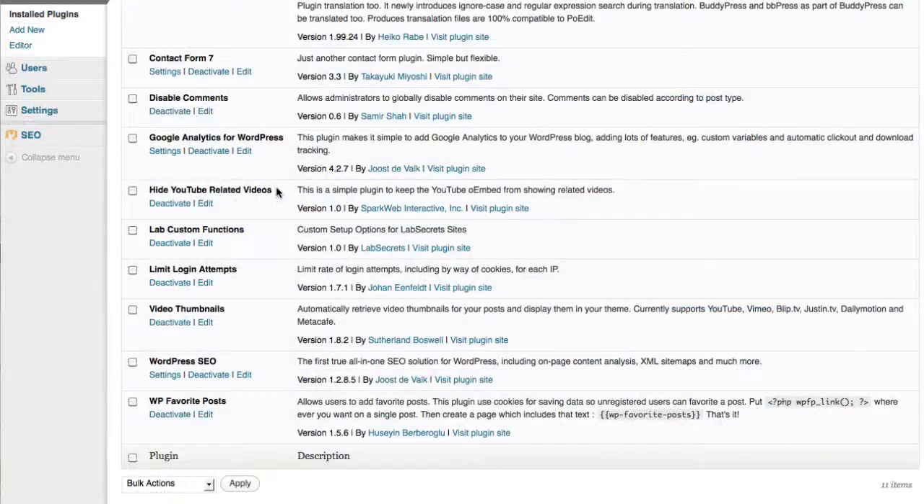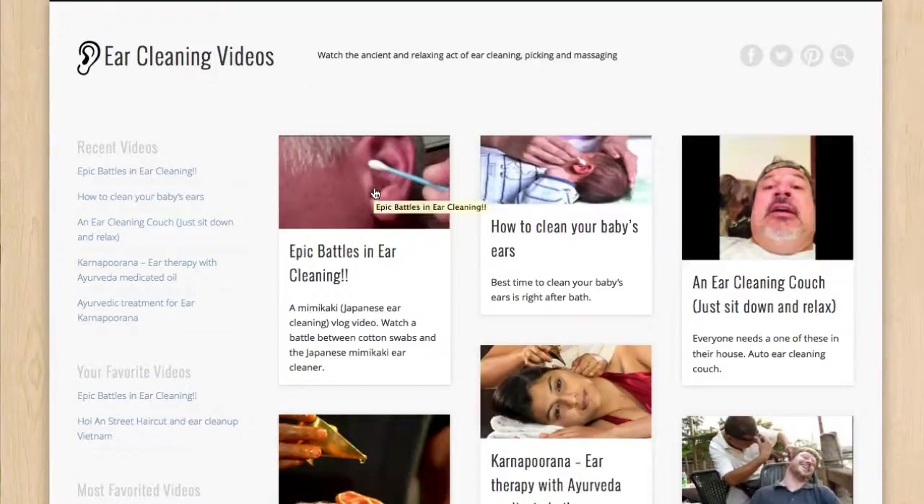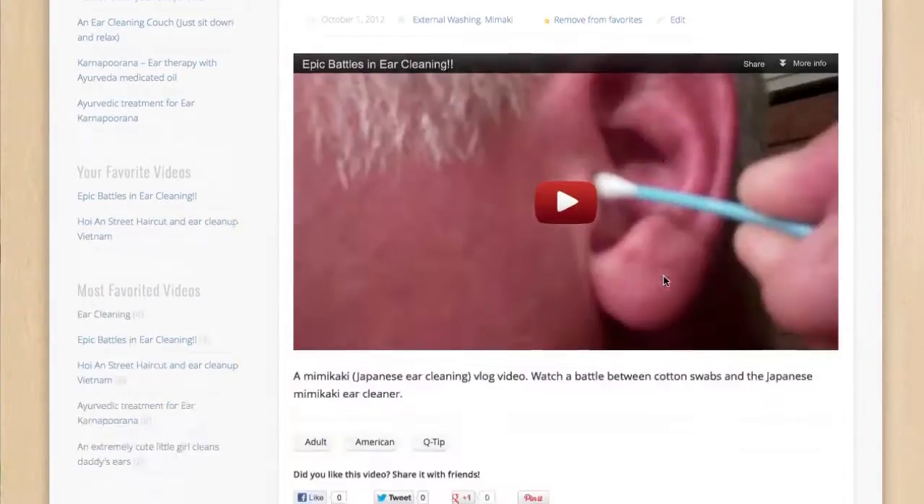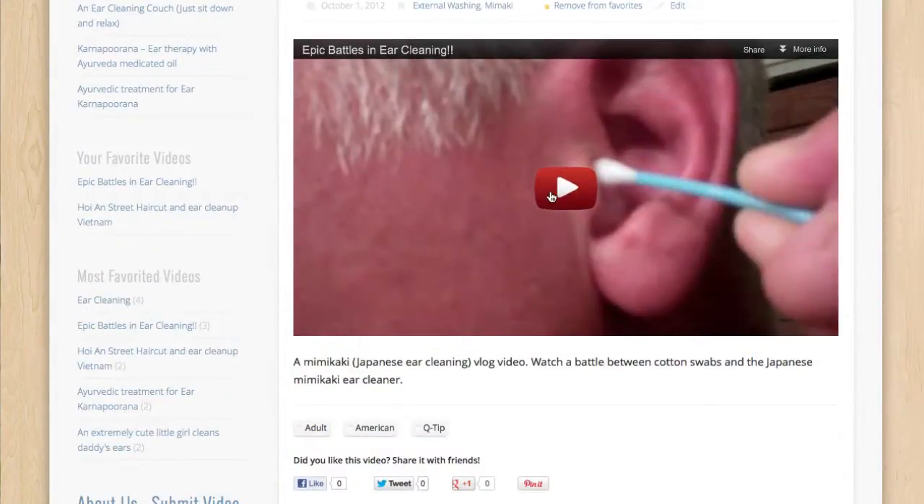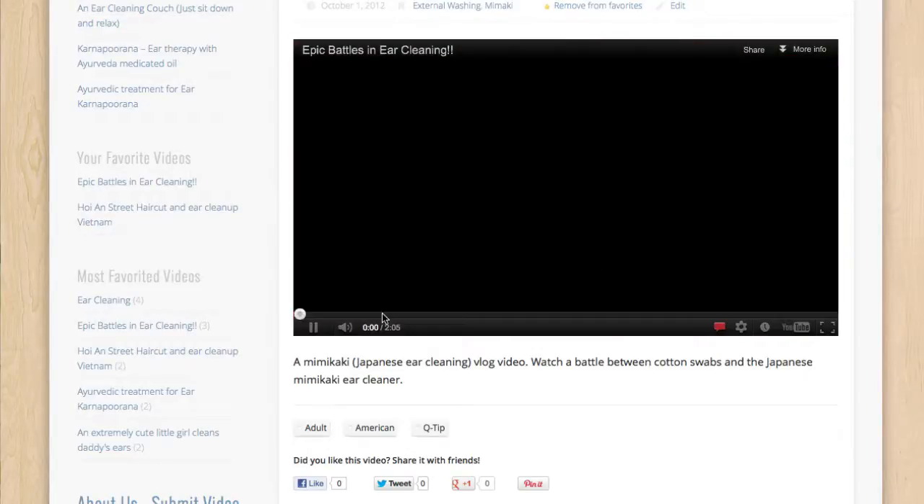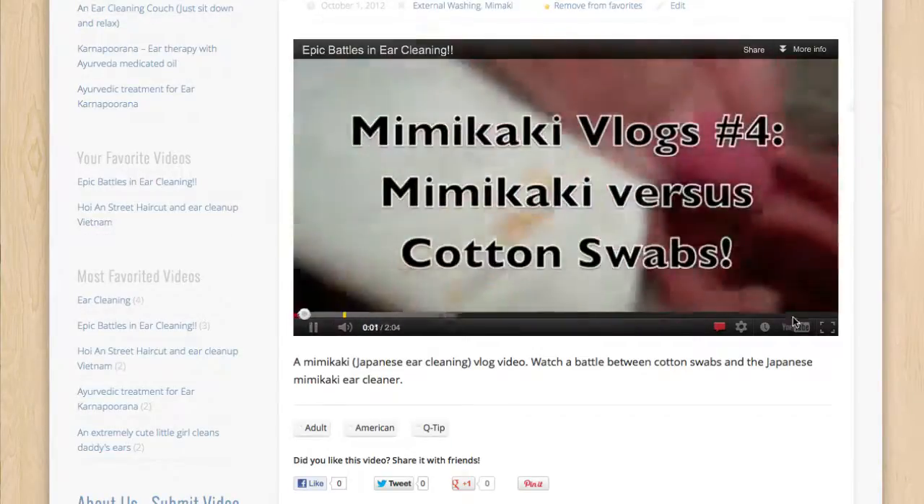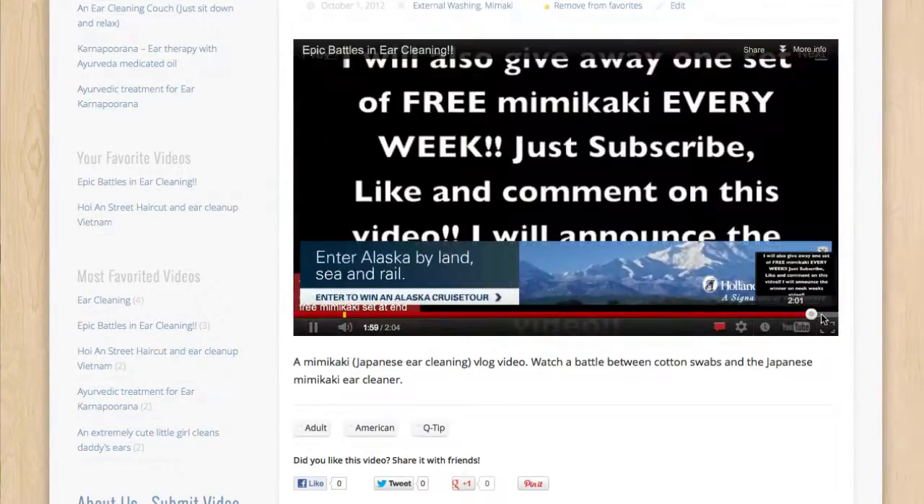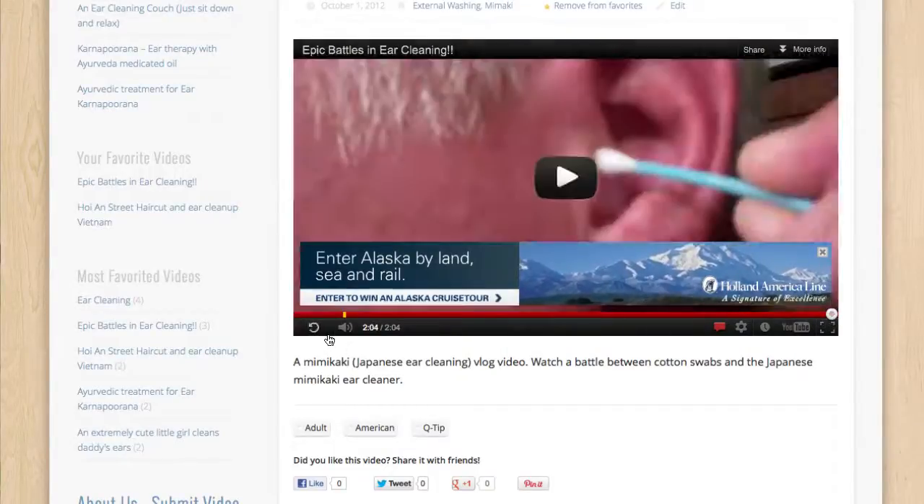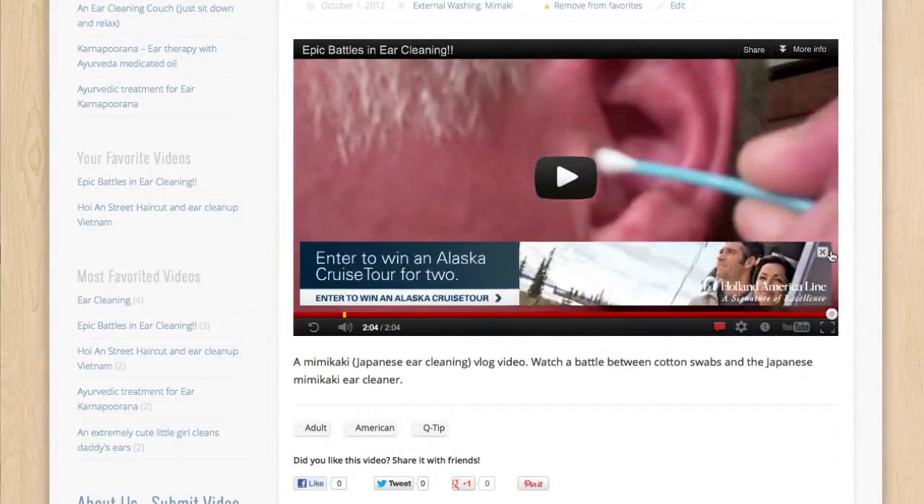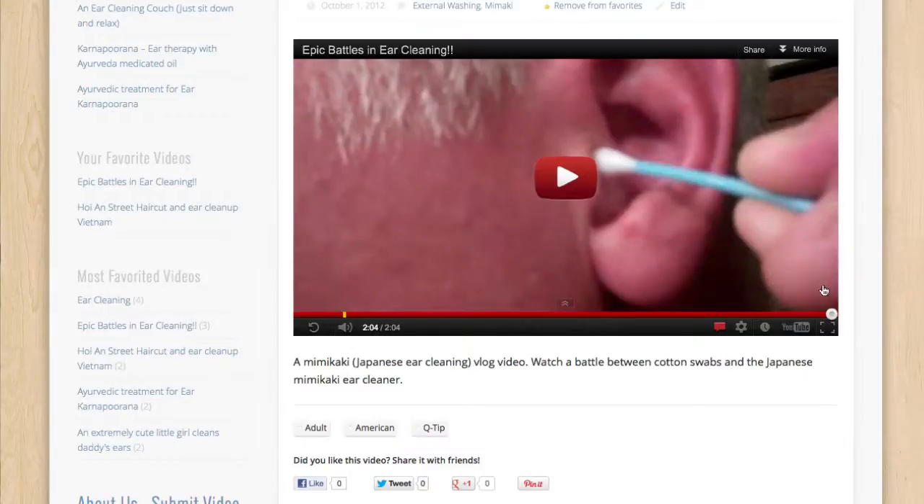Hide YouTube related videos. This is the thing I referred to earlier. This is the plugin that makes it possible so that when you embed a video from YouTube, when it's finished, and let me just show you this, it won't show related videos. Let me just see if I can go all the way to the end here. Okay, so you notice it doesn't do anything about the ads, but those can be clicked. But you notice we're at the end and nothing popped up that said see other video or related videos. And that's really cool because that's going to keep people on your site.